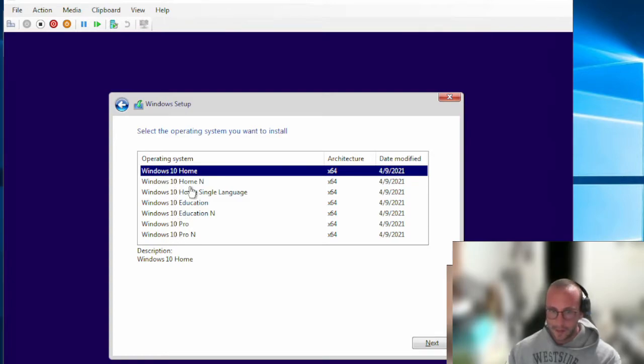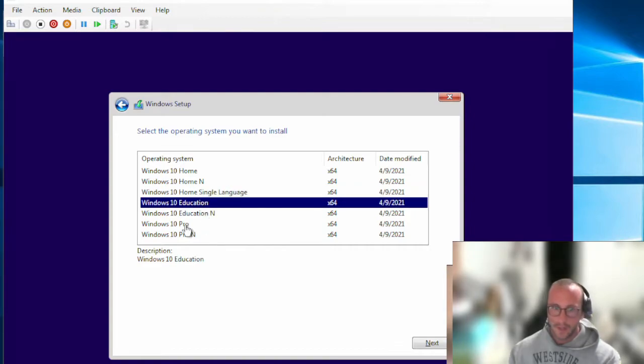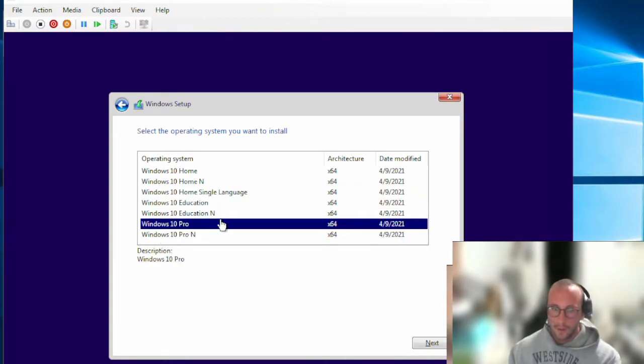So we have Windows 10 Home, Windows 10 Home N, Home Single Language, Education, Pro. We're going to pick Pro here because we want to join it to the domain. The Home editions cannot join a domain. So you're definitely not going to want to pick Home, unless this is a computer you don't plan on joining to your domain, then definitely you can select Home. But we're going to select Pro.